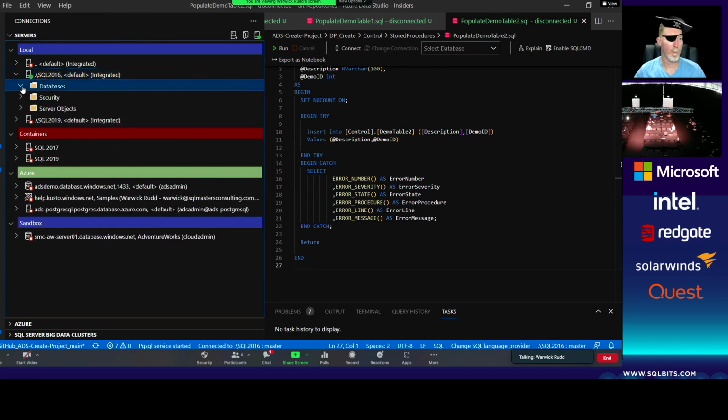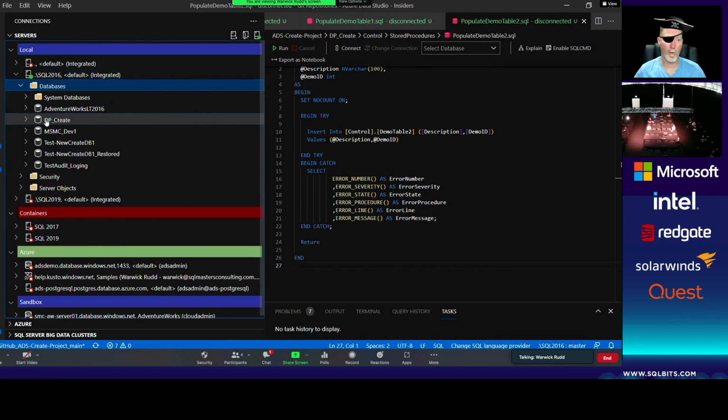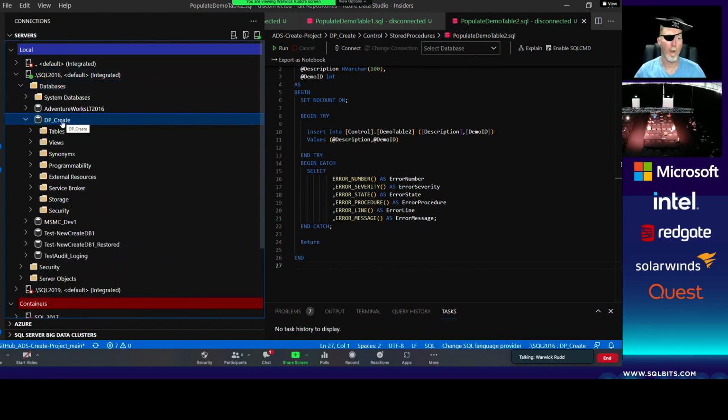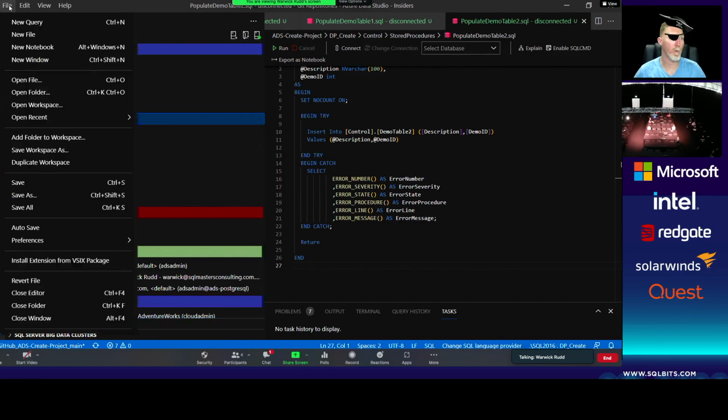We come to our database and we'll see here's our DP create that we created. Okay. Now, as a developer, we'd be working in our database and we want to create our code, test it, and then add it to our source control. No problems at all. Well, what we can do is we can say, let's open a file.